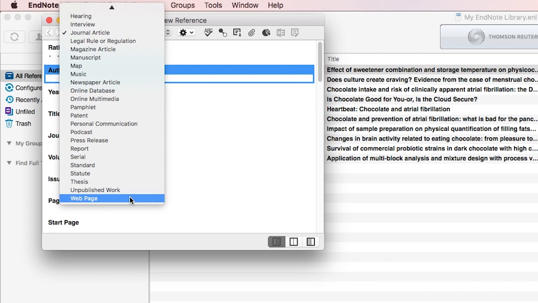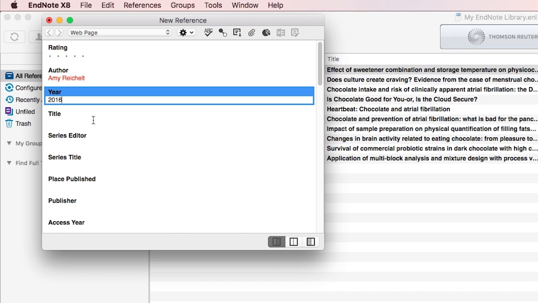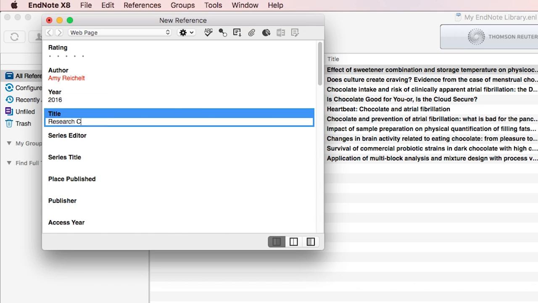This includes ensuring that the reference type is correct so that EndNote will follow the appropriate styling rule. You enter the details, at least into those fields that will be required to generate the citation and bibliography in your chosen referencing style. Entering the details into most of the fields is straightforward, and there's no formatting required, as EndNote will arrange and format it.